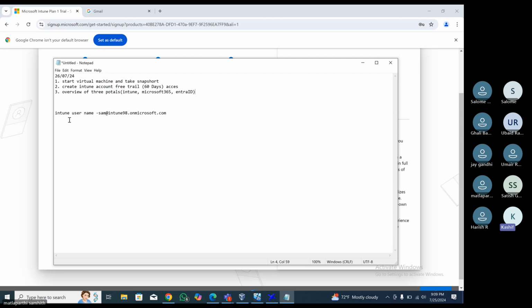account. All these 3 portals are integrated with each other. Intune, second one Microsoft 365 Admin Center, and the third one is Entra ID. Now previously these all were part of Azure, but now these are segregated into 3 portals.